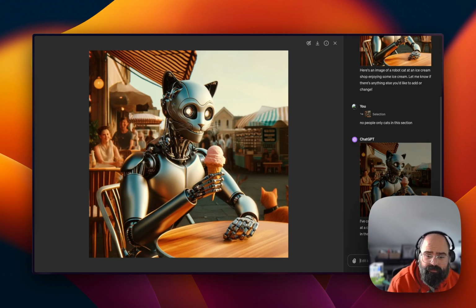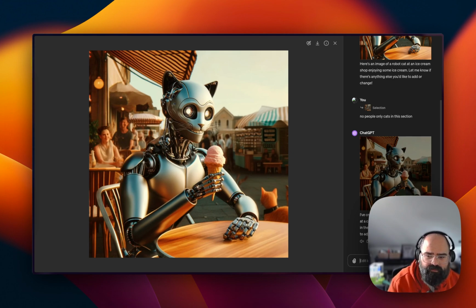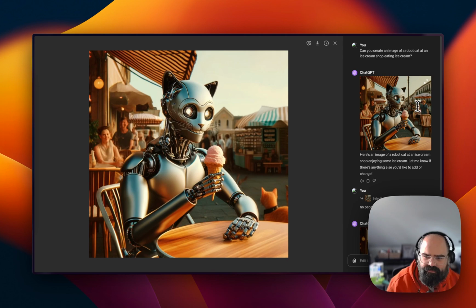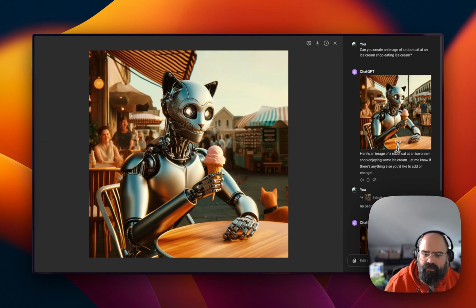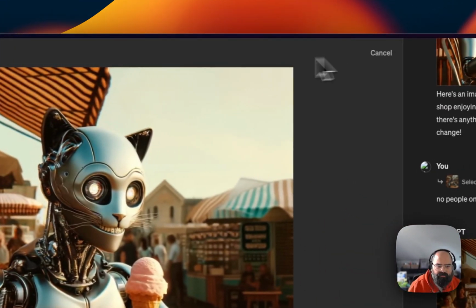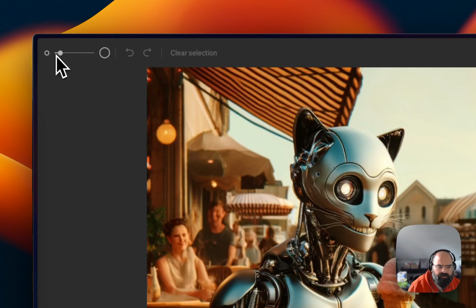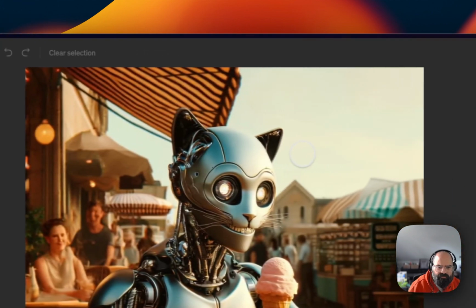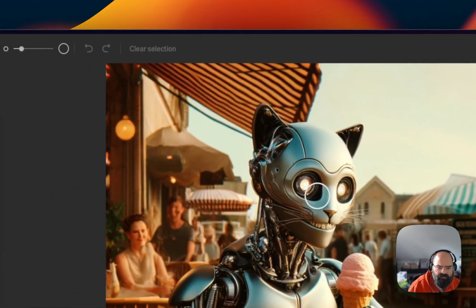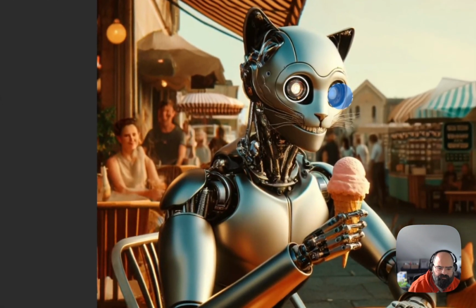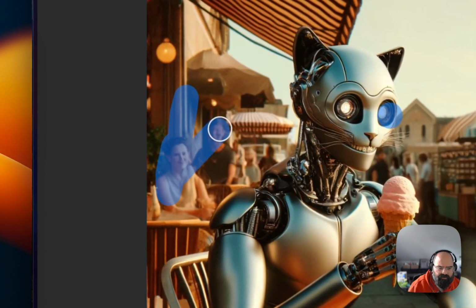Hey, it removed those people. Can we go back to the original? You can see the original over here. It changed the landscape of the town, but I got a cat there. I got another cat there. If we go back to our brush here, we can make the brush a little smaller. Okay, that's pretty cool.